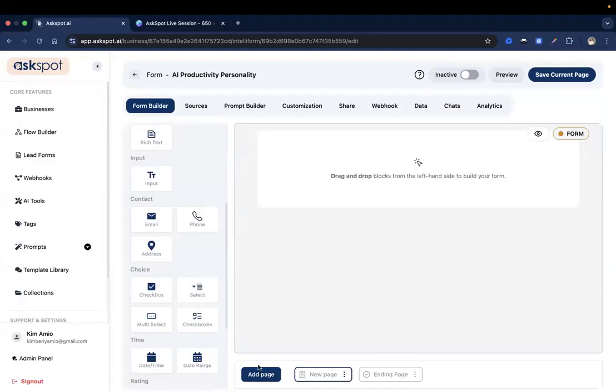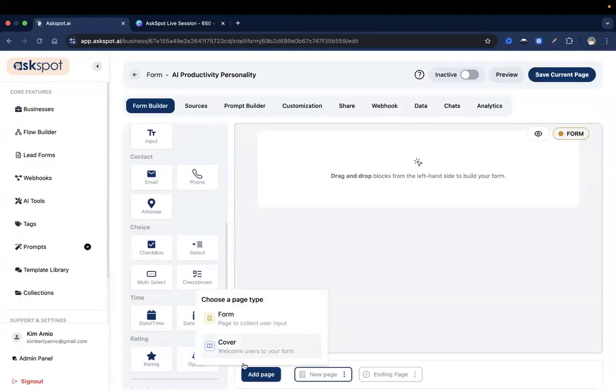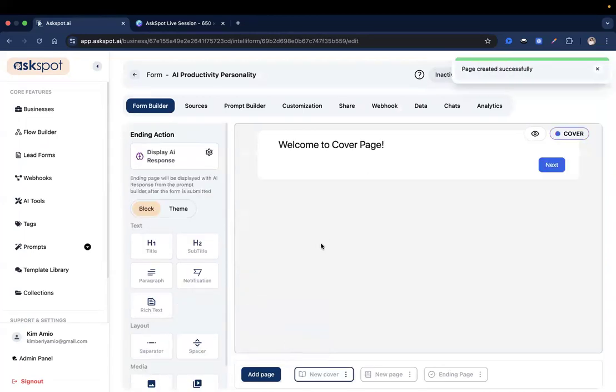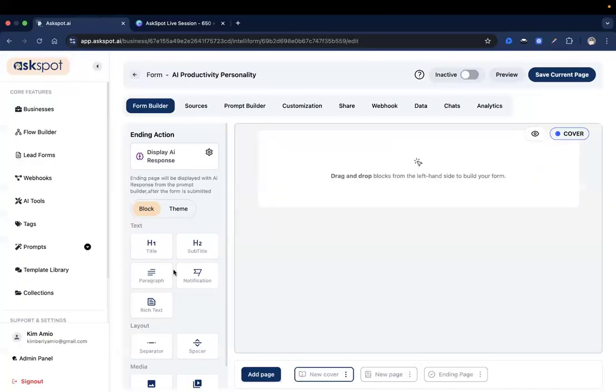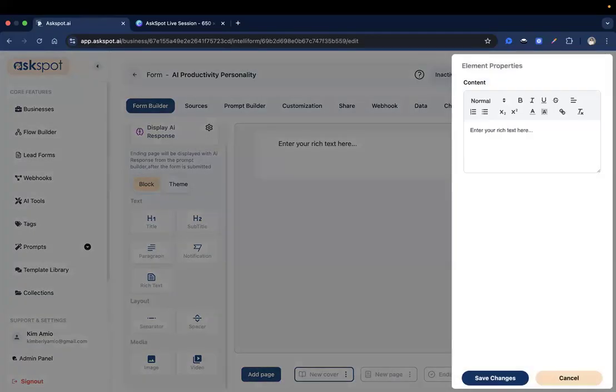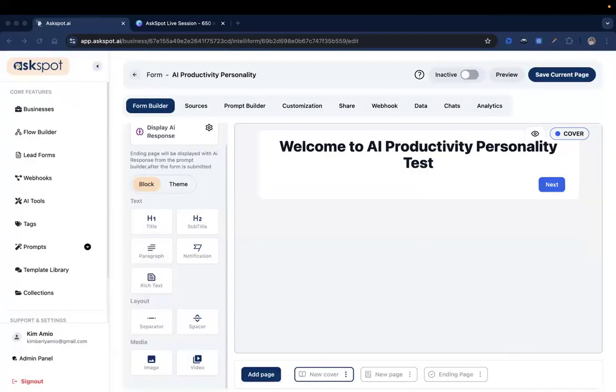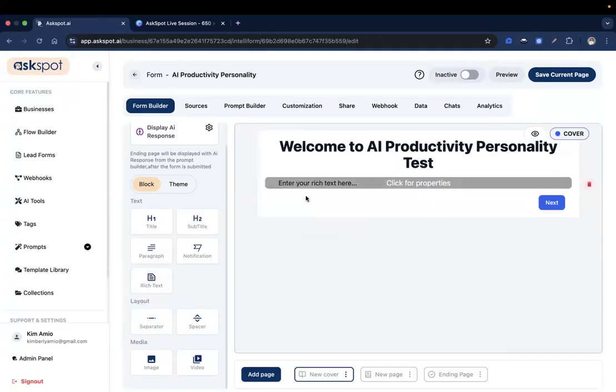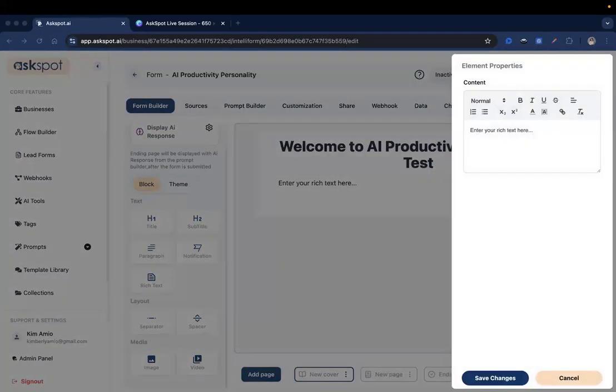And let's add our cover page. That'll be down below. Click on cover, welcome users to your form. So new cover, now we will be asked to enter a title. I'll use a rich text for that because I want to format the title, and put that right here. Okay, cool. Now let's add another rich text. Put that right here. Click inside.